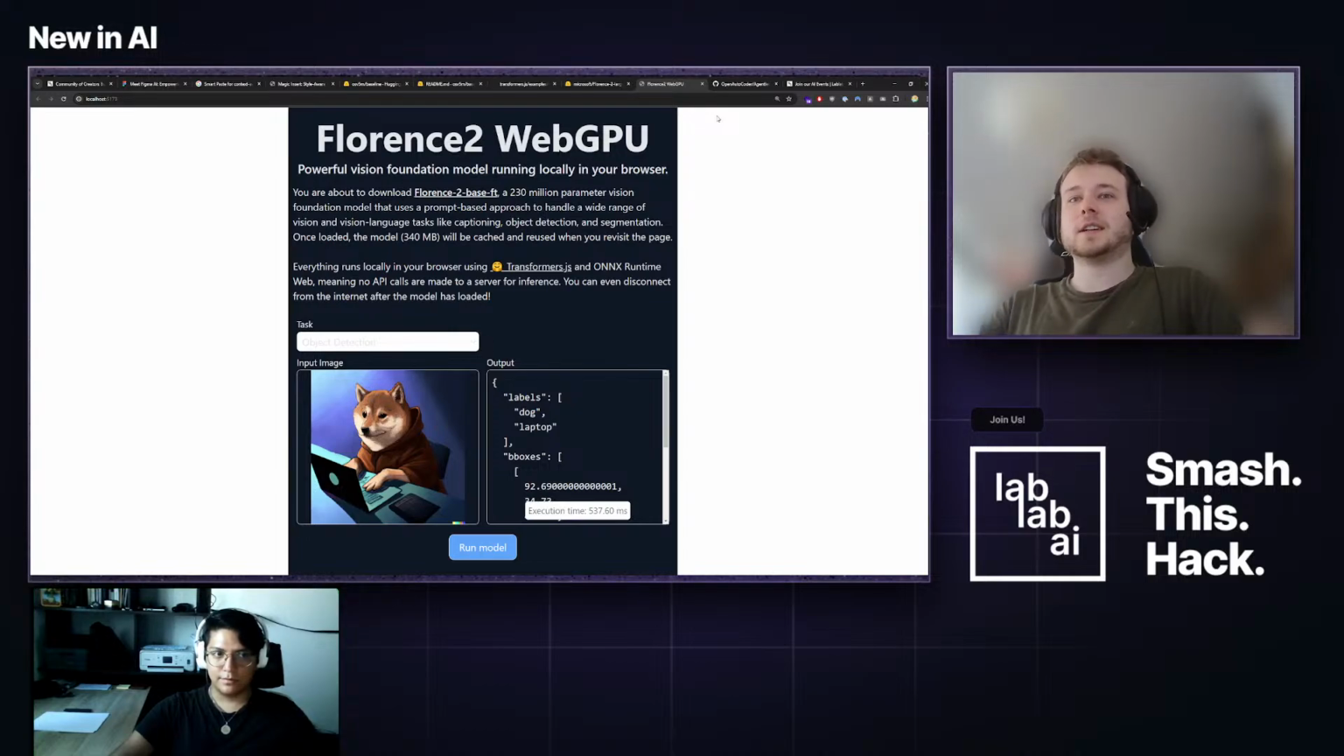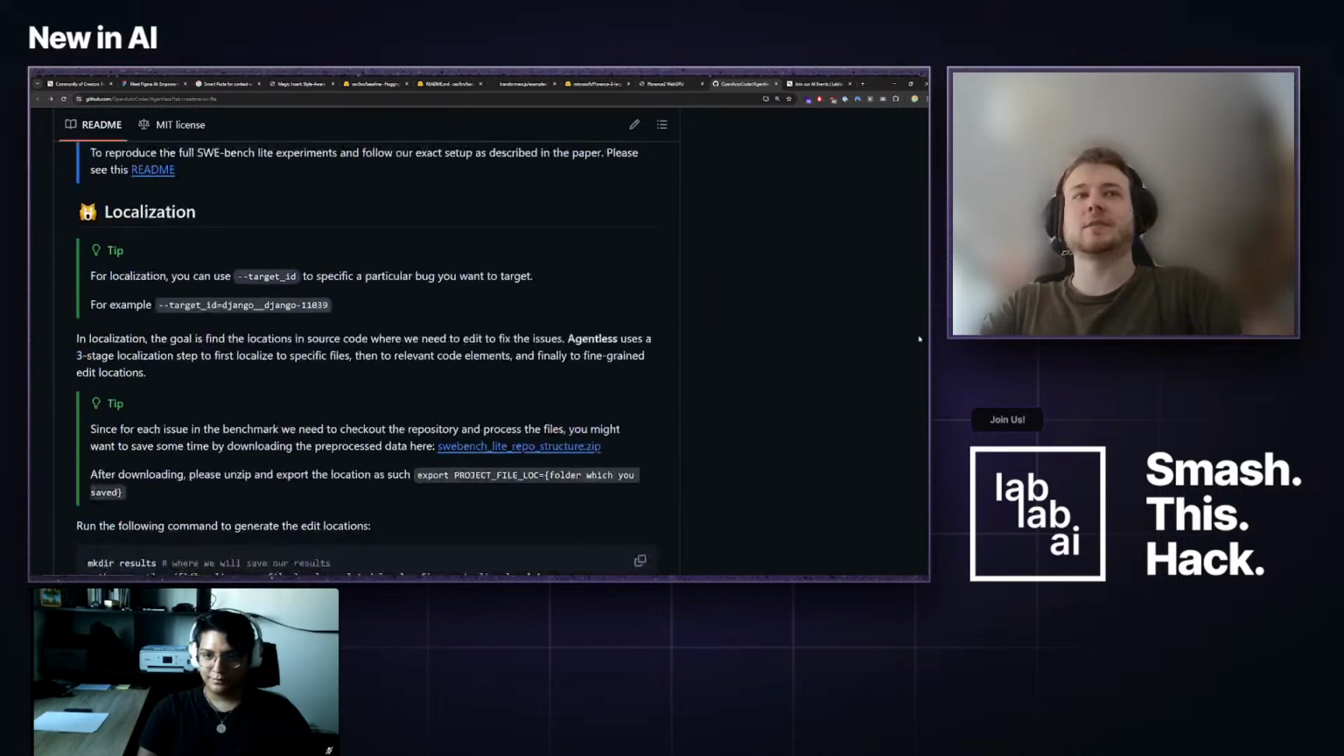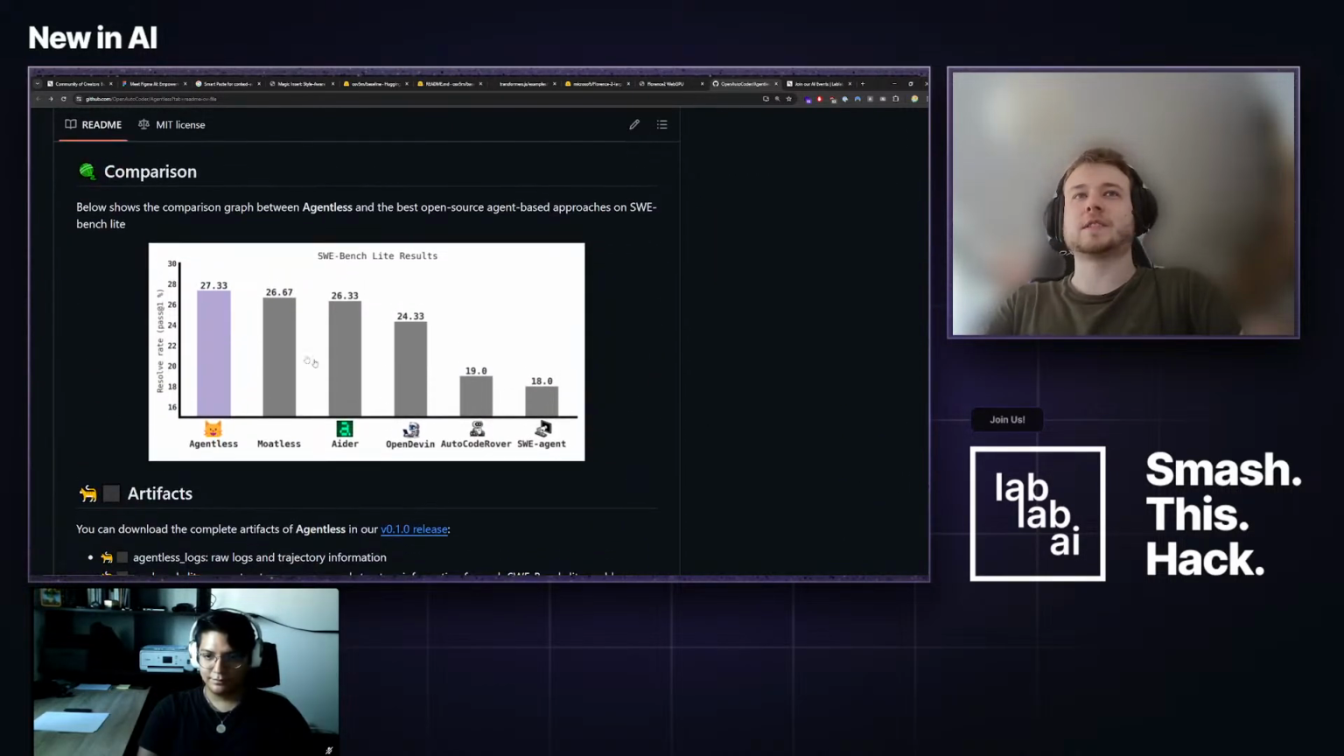Yeah, definitely. All right, and the last thing, which is also super, super interesting, is Agentless. You can't really call this an agent, but it's a system to basically solve software engineering tasks. Let's scroll down to the bottom, and you can see this is a benchmark that compares different systems. And you can see that Agentless is actually now the state of the art for this software engineering benchmark. Which is super crazy to see.